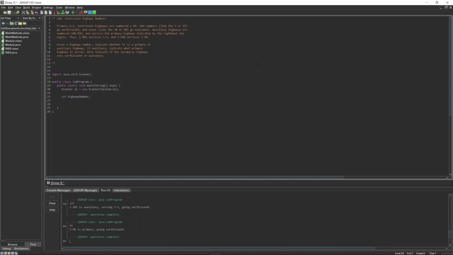Then I also want a variable specifically for the primary number, because each highway number that's greater than 100 has a primary number that's associated with it. So, primary number. And then the highway number is going to take some input. So highway number equals scnr.nextInt.